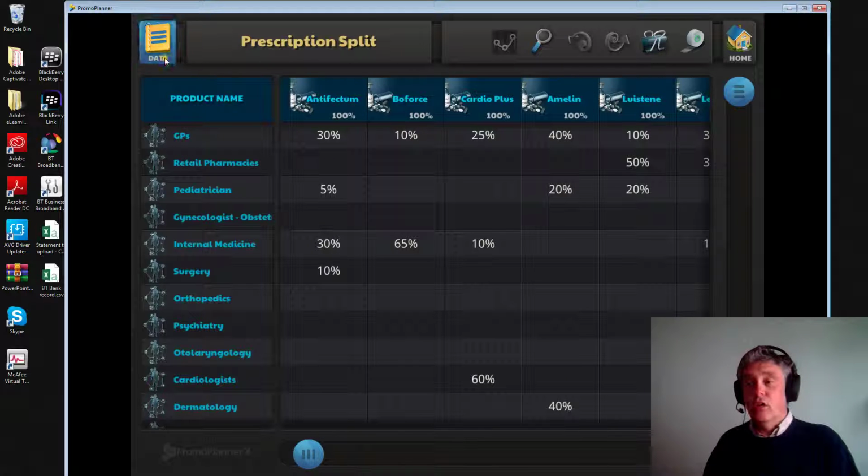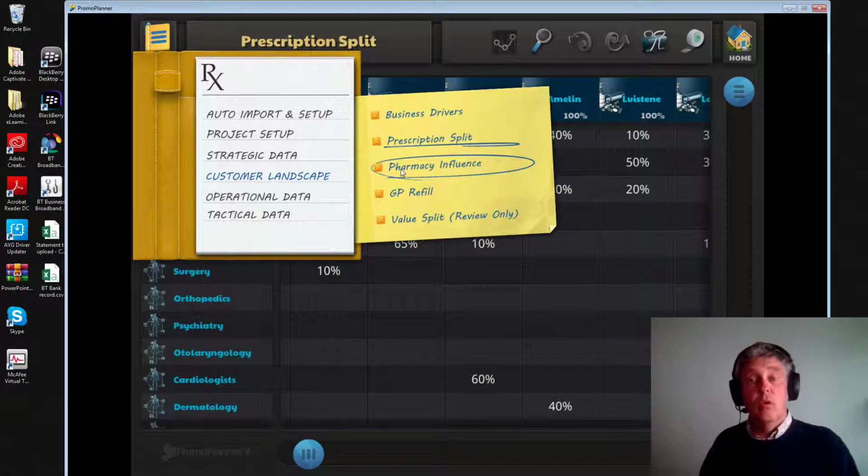So as you can see, all the data from all the customer landscape template files has now been loaded successfully. And if we skip right to the bottom, we can review the result of that customer landscape data in terms of a value split.